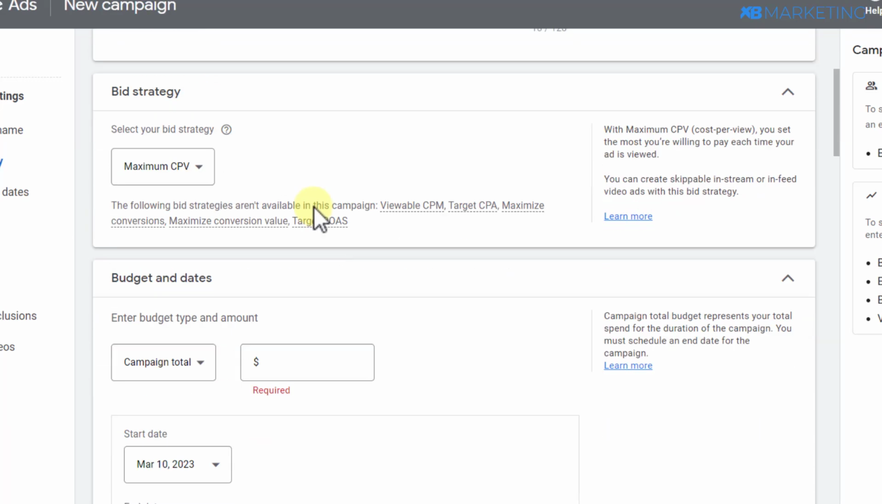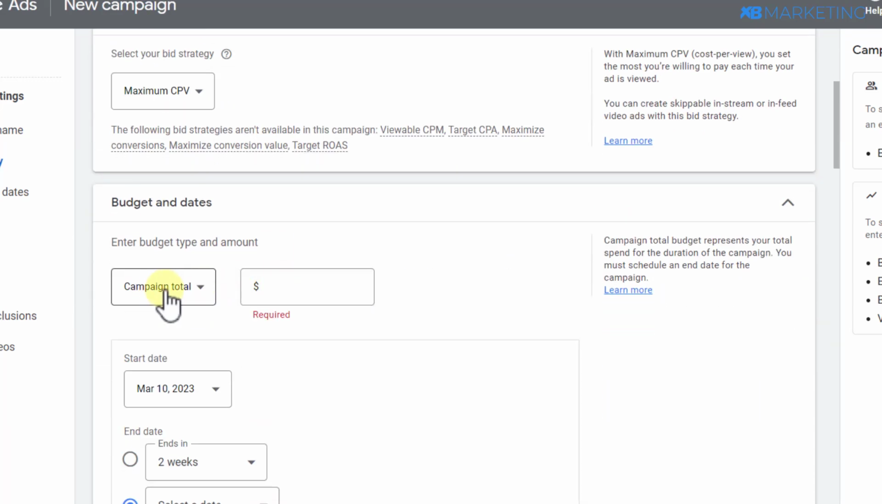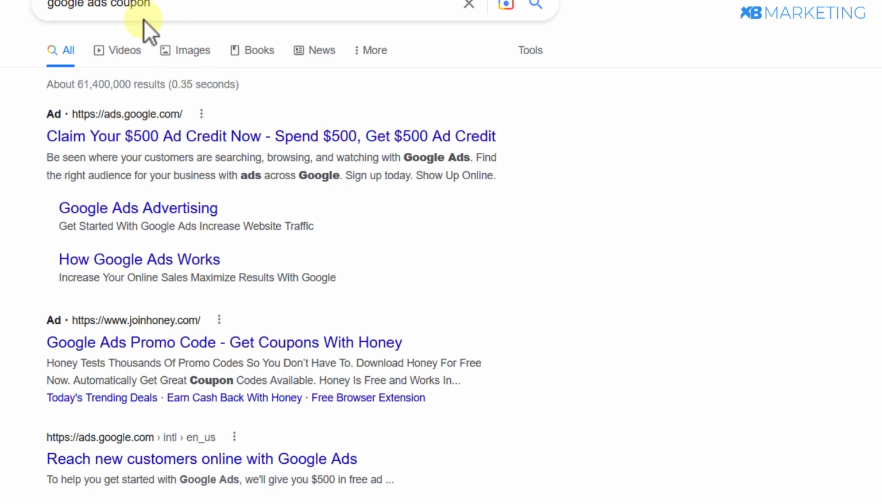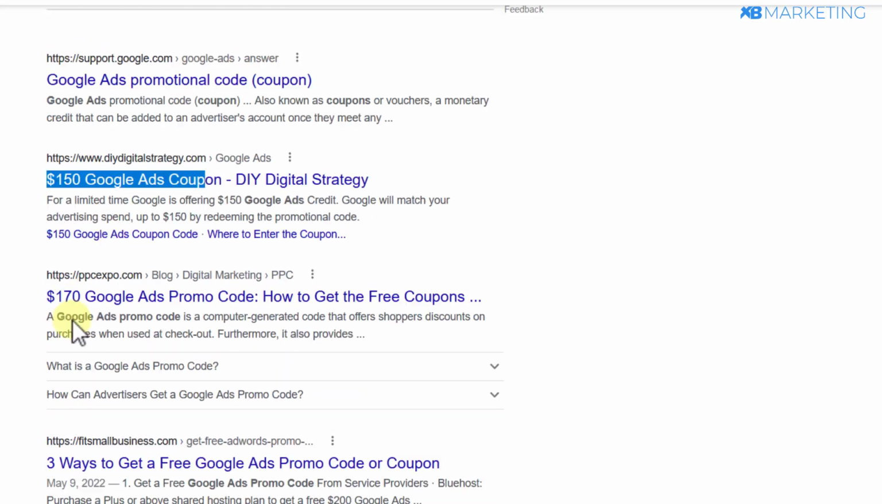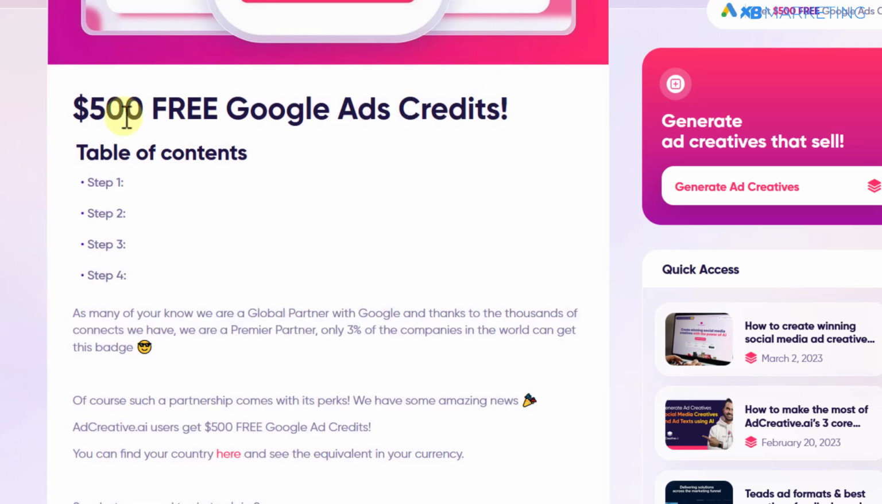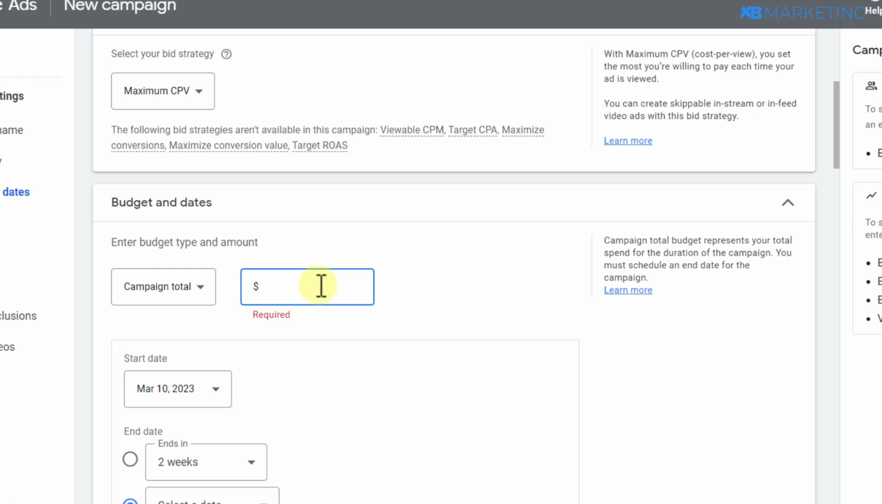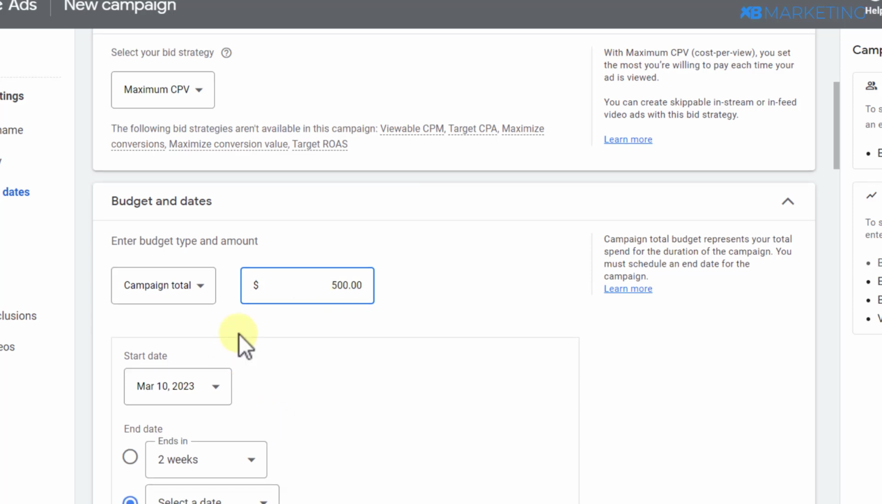You want to leave this as it is, and scroll down to your campaign budget. This is where this website comes in, where you can get a free Google Ads coupon. Depending on how much coupon you get, if you get 150, 170, or this $500 coupon credit, all you need to do is type in whatever coupon amount you get here. So let's say you get the $500.